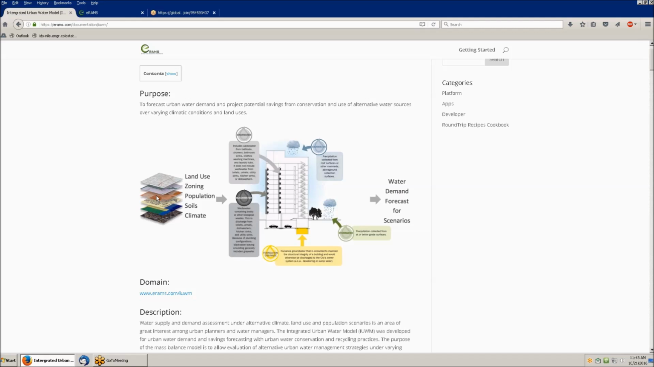So the Integrated Urban Water Model is a mass balance model that is able to estimate demand and then look at demand under different scenarios of water reuse, use of alternative sources, and water conservation, and be able to provide an estimate of water use under those scenarios. And then, as I already said, there's potential to look at different climate conditions and land use changes, population increases, to evaluate how that may also impact water demand.